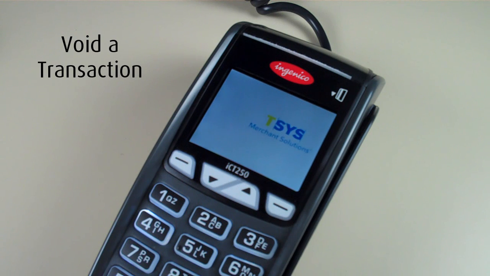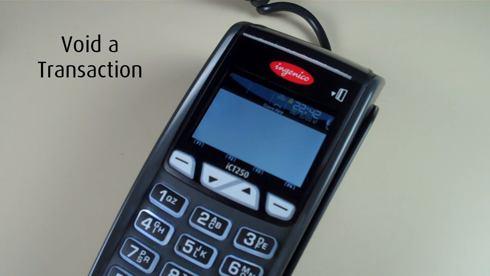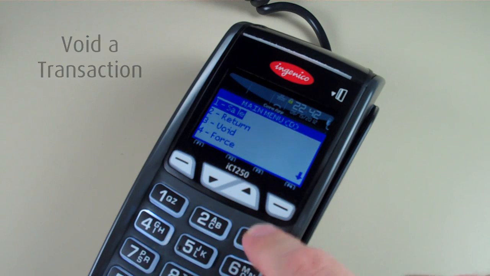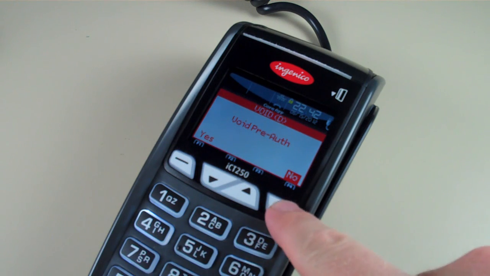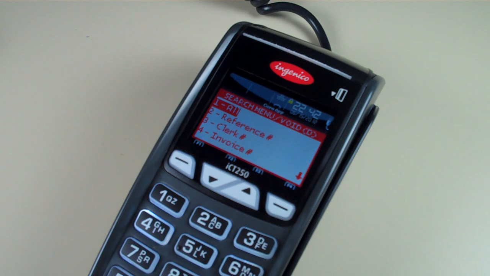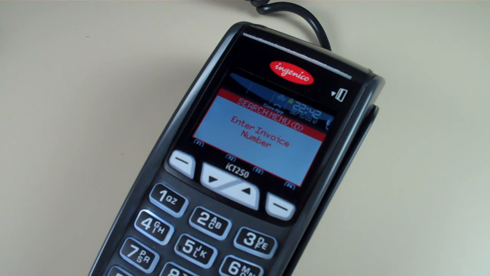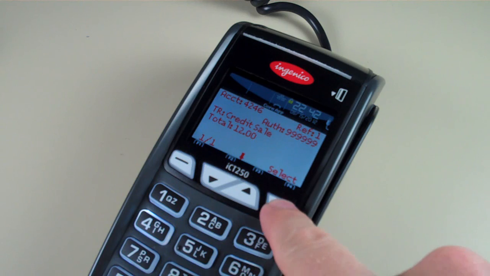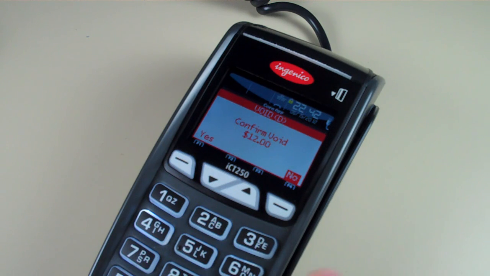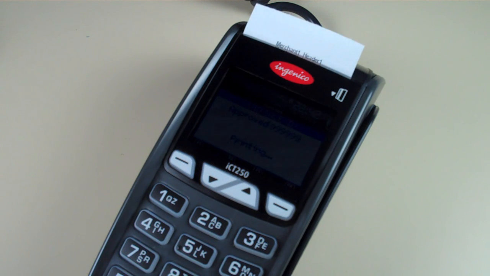To run a void, start by selecting Enter from the home screen. Select 3 for void and No on pre-auth. There are several ways to look up a transaction. We're going to select 4 for invoice number. Enter the invoice number. Once you find the transaction, press Select, Confirm Void, Yes. Your void has been approved.